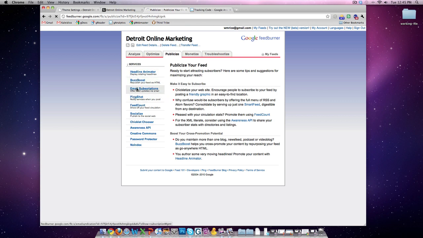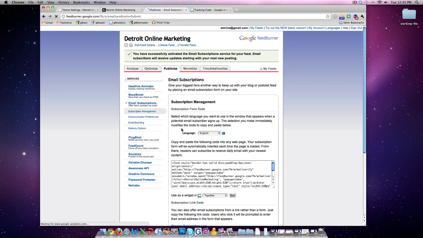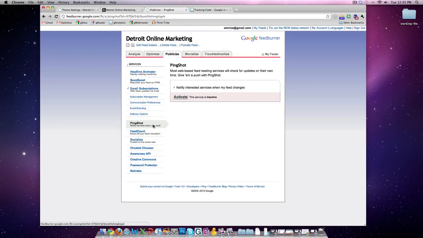Email subscriptions. I like to do this. It gives the option for them to subscribe via email versus just RSS. A lot of people don't really understand RSS, and they much prefer the email. So that'll give them just an email every time you post. So that's important. And there's some customization that you probably want to do in there, but I'm not going to go into that. This is really important.